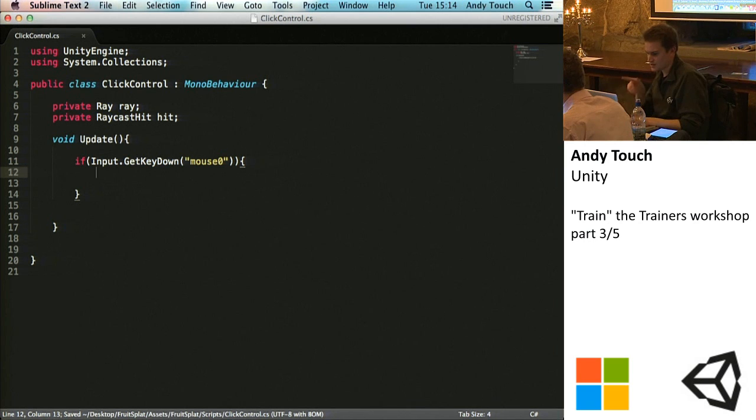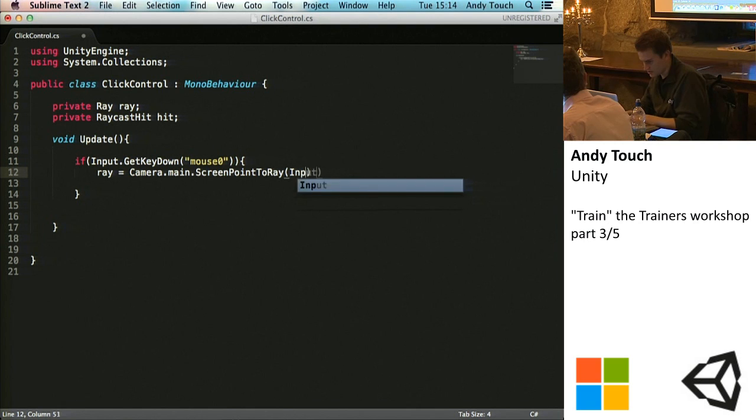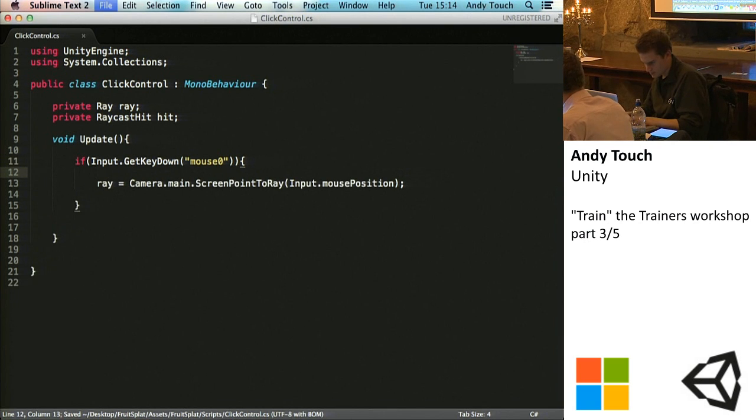What we're going to do is basically send out a line to a particular location. So we're going to say ray equals Camera.main.ScreenPointToRay. I'll write all this out and then I'll basically explain what it's doing. I think that's right. Yeah, that's right.